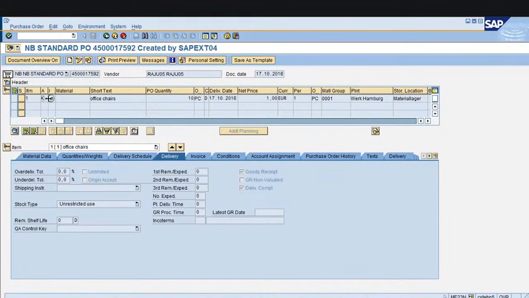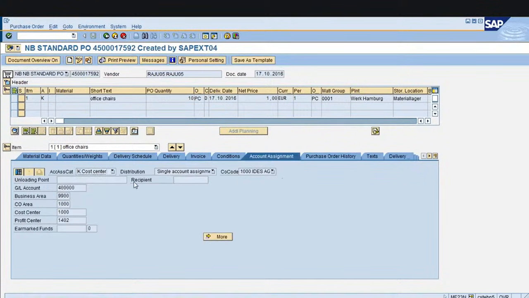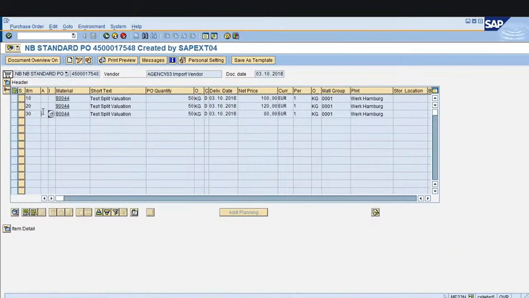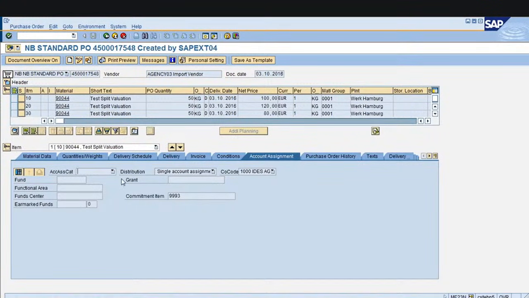See, when you give account assignment category as K, system will give a tab called account assignment, and it will ask you to enter the cost center. For a standard PO, you won't get that account assignment tab. For example, we just saw a standard account assignment category, and in that account assignment tab there is no field like cost center. When do we use cost center? For services where you want to load the respective service charges.